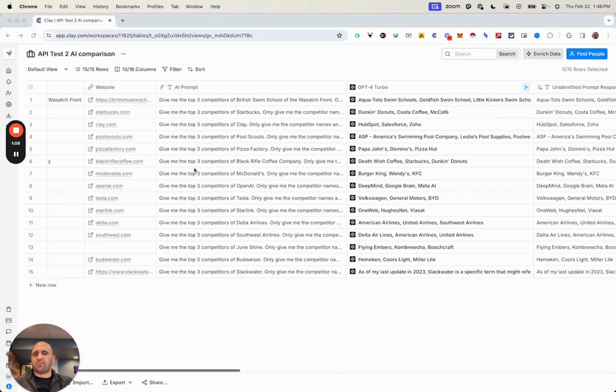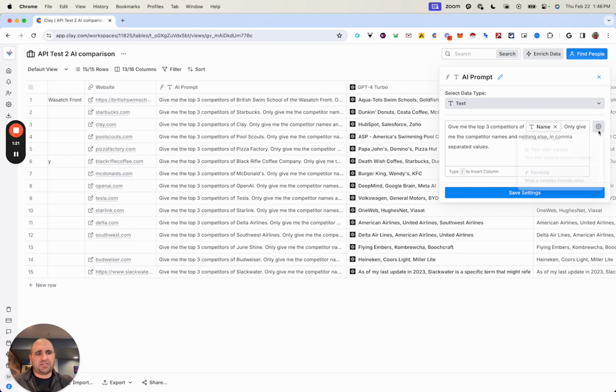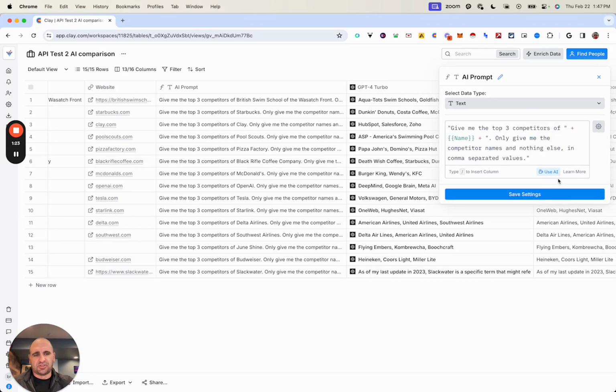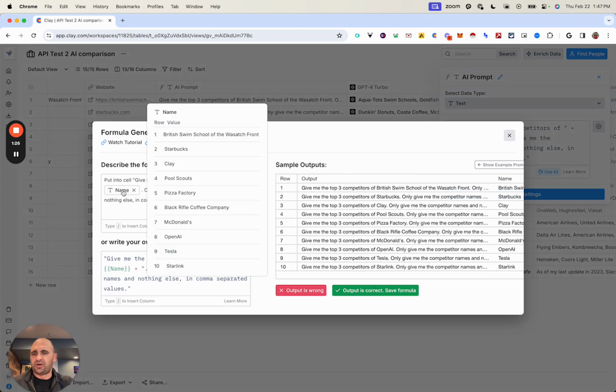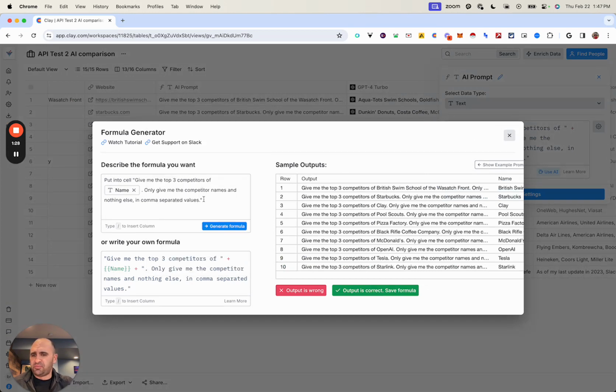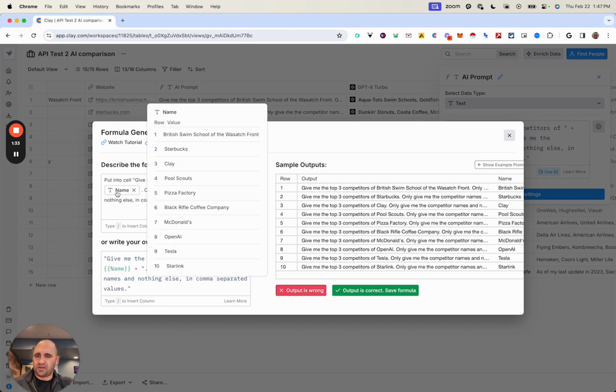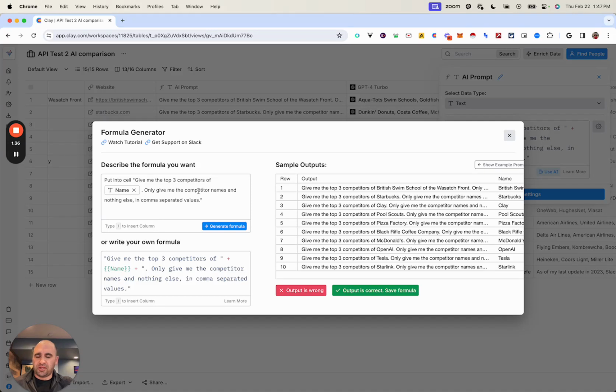Basically, if you are using a non-integrated AI model, what you'll want to do is create a formula column and make that your prompt. That will allow you to put a variable into it. Simply, all I do is put in the cell: "Give me the top 3 competitors of insert variable here. Only give me the competitor names and nothing else, in comma separated values." And you can see here that it populates the correct formula, which we're going to use.